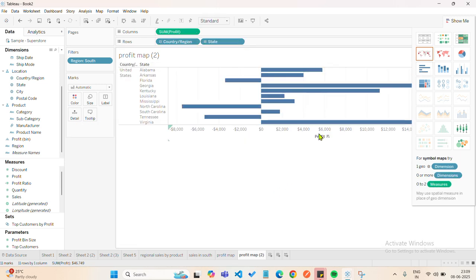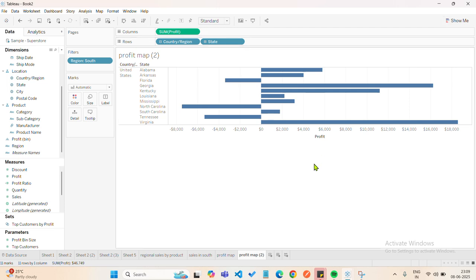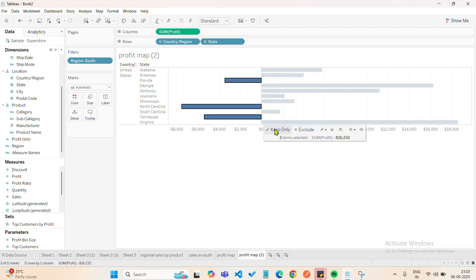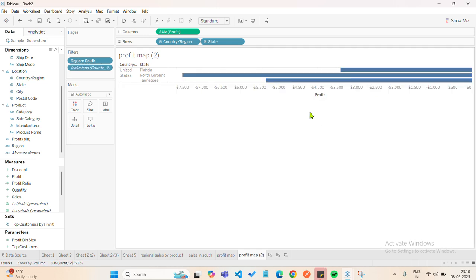So now it's converted into a bar chart, right? So as you see, all the states are on the positive side, and those three states, Florida, North Carolina, and Tennessee, are showing negative profit. It is shown on this side. So now I just want to concentrate on why these states are showing negative profit. For that reason I'm dragging it here, and when this dialog box appears, select Keep Only those three.